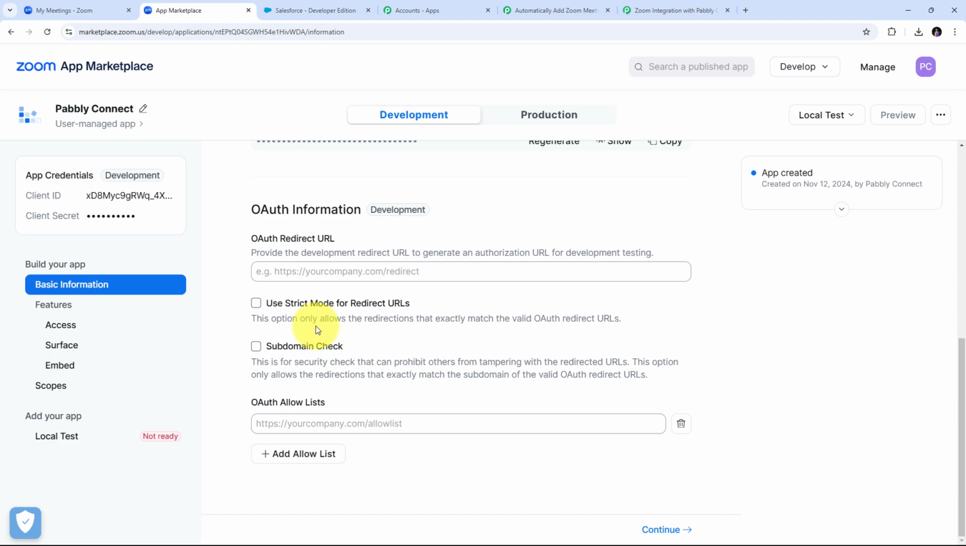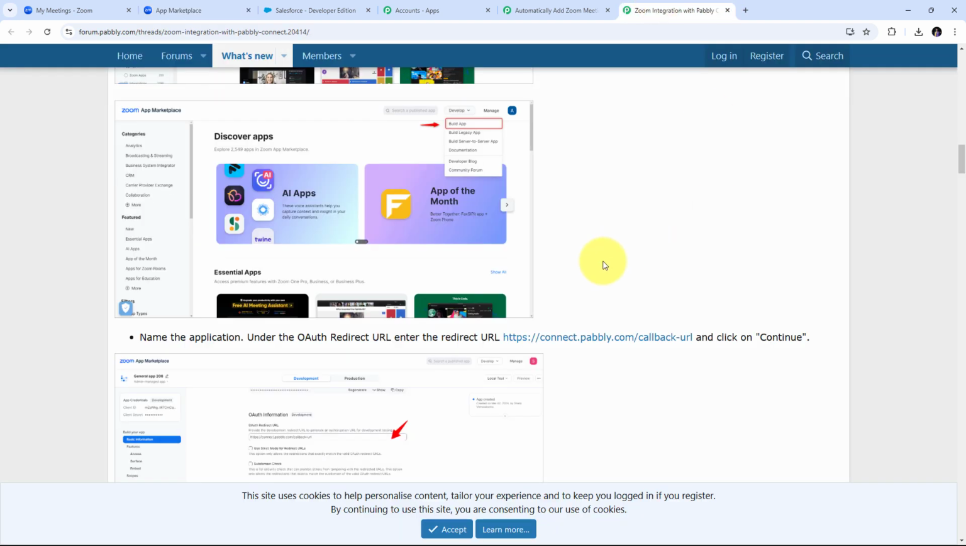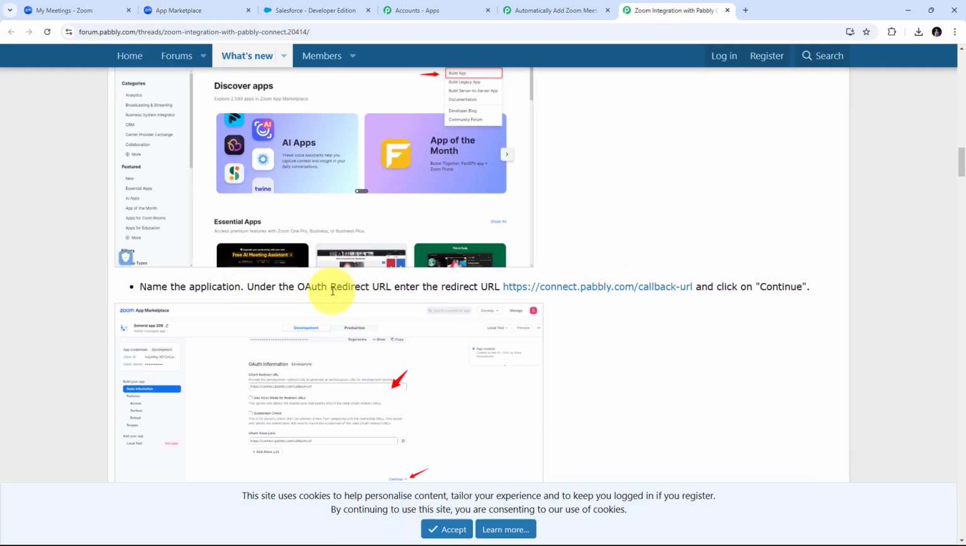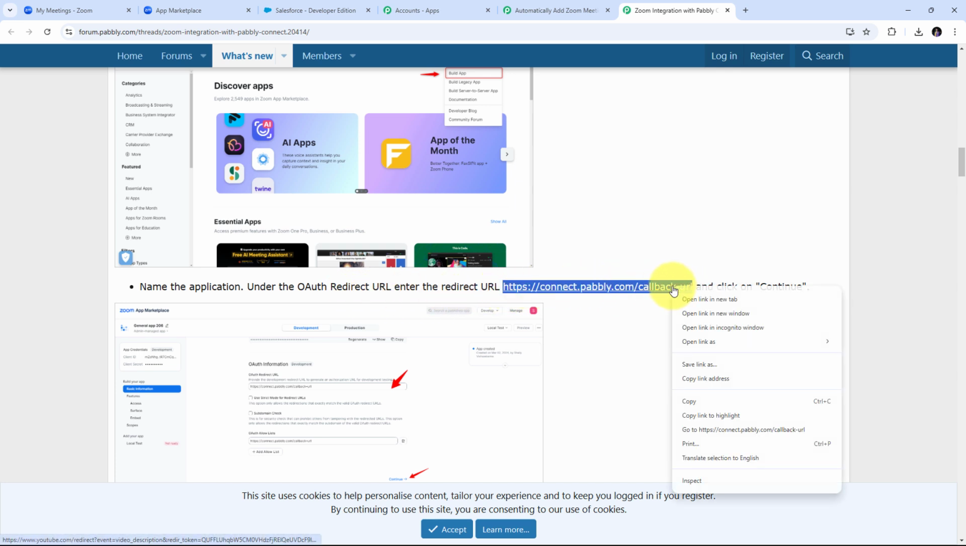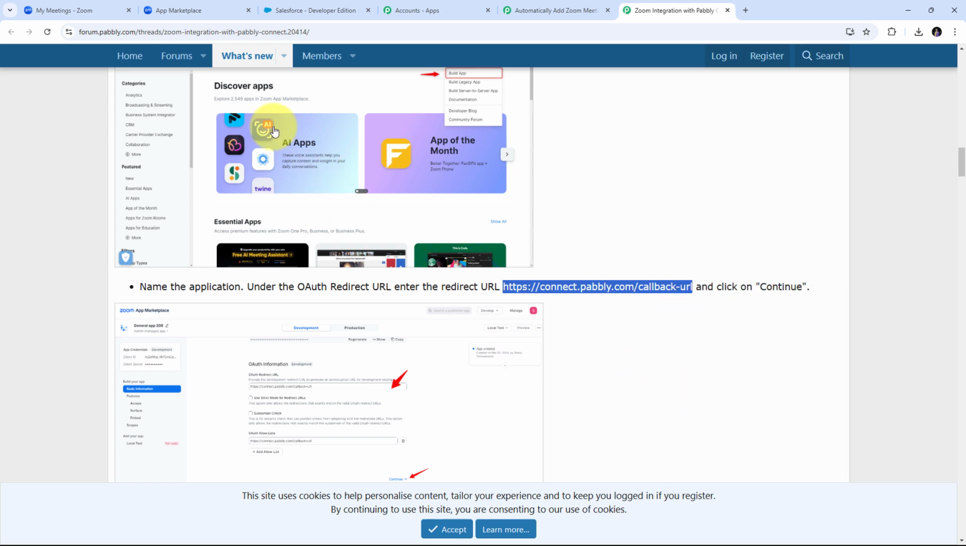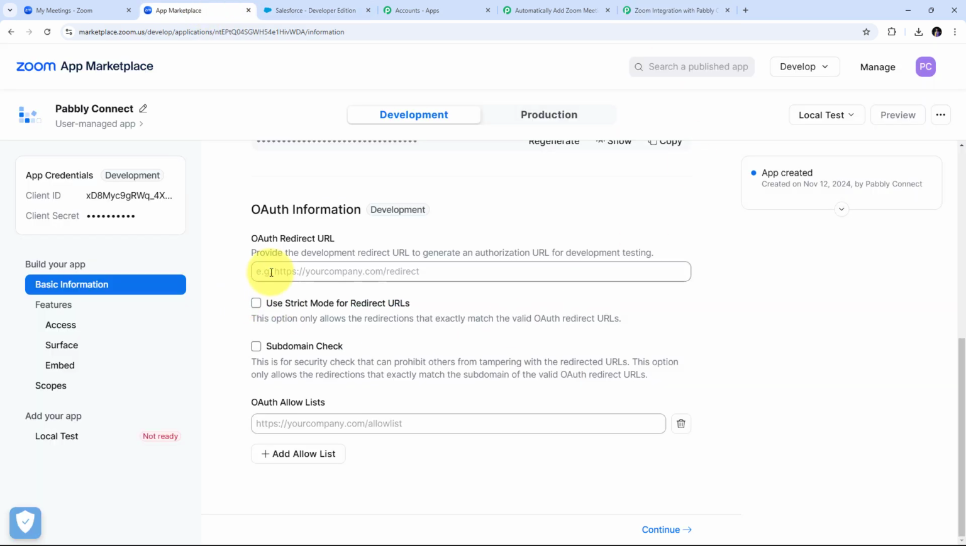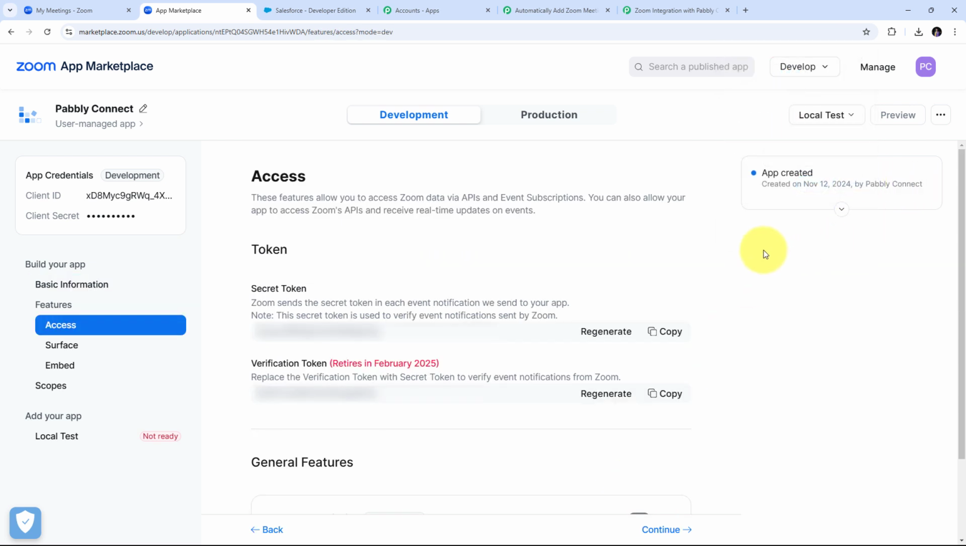For this, I need to take you back to Pabbly forum. And here in Pabbly forum, we can see I have this OAuth redirect URL. So what we need to do is just copy this URL from here and go back to Zoom Marketplace. And we need to paste that here in this tab. Now that I have added this redirect URL here, it has already given me the OAuth allow list. Now that I have added all these details, I need to just click on continue. And here after clicking on continue, it has generated this secret token.